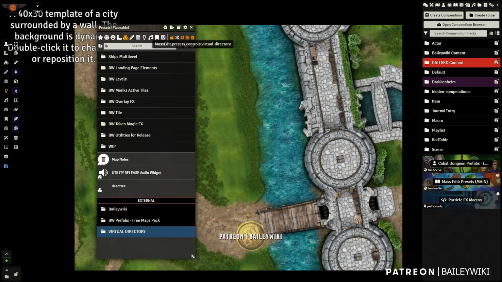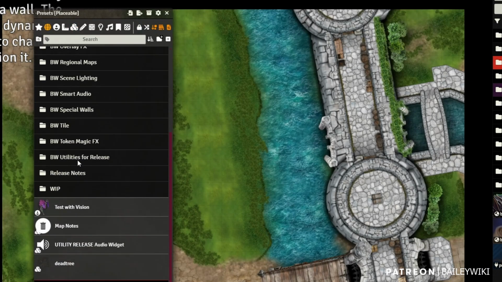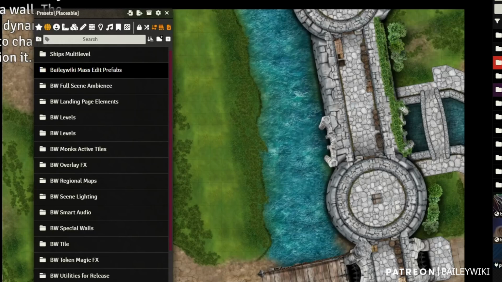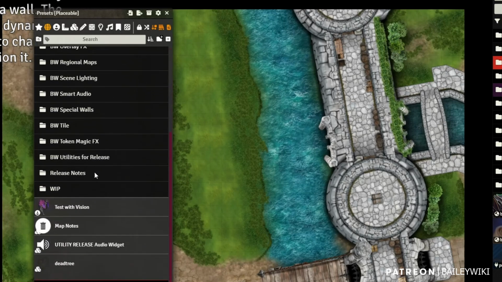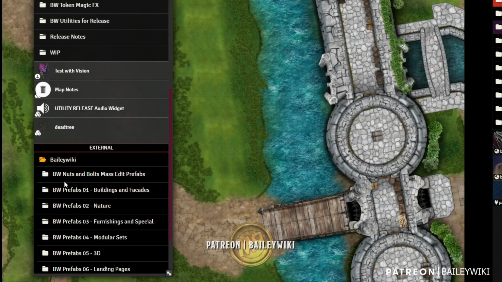It opens up your preset browser. At the top, you can do things like looking at all of the presets that Baileywiki has. Yours will be blank here. This is my working Mass Edit inventory page. You're going to come down here and see any external providers, content providers that use Mass Edit. That includes myself. It also includes Mad Cartographer, if you're a Mad Cartographer subscriber. And you'll see Baileywiki or Mad Cartographer down here below.